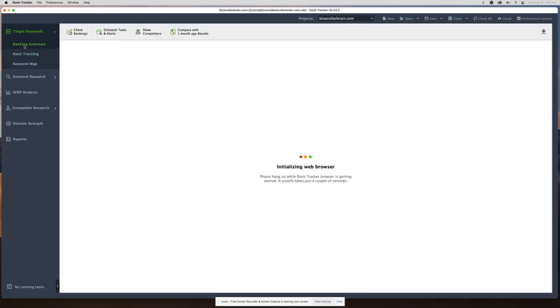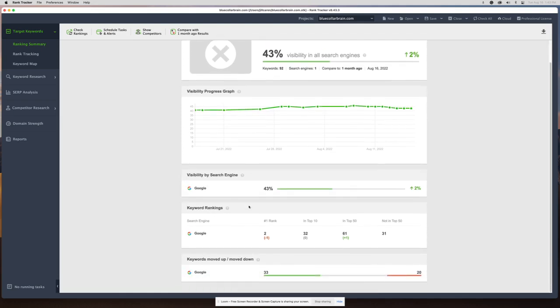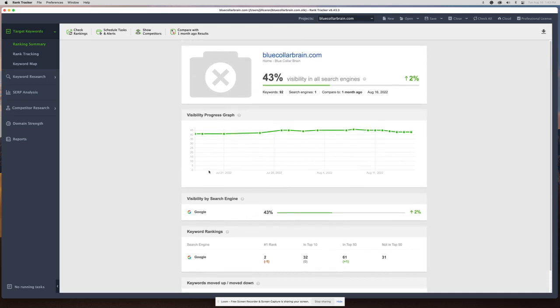We can start out with ranking summary. This is one of my sites. You can see 43% visibility. Compared to 1 month ago, I'm up 2%. Visibility progress has been pretty stable. You get general Google visibility by search engine, how many keywords are ranking, and keywords moved up and down. This is just an overview.